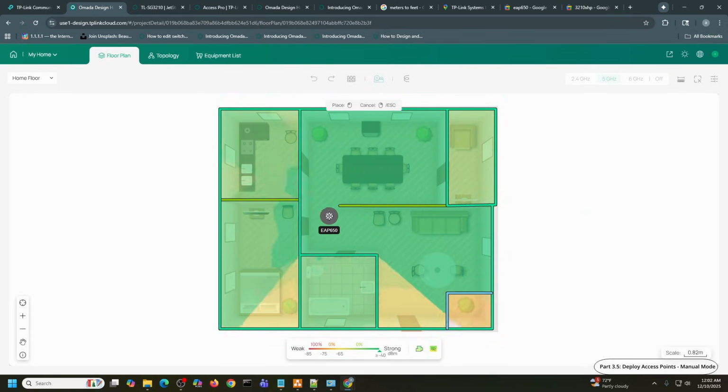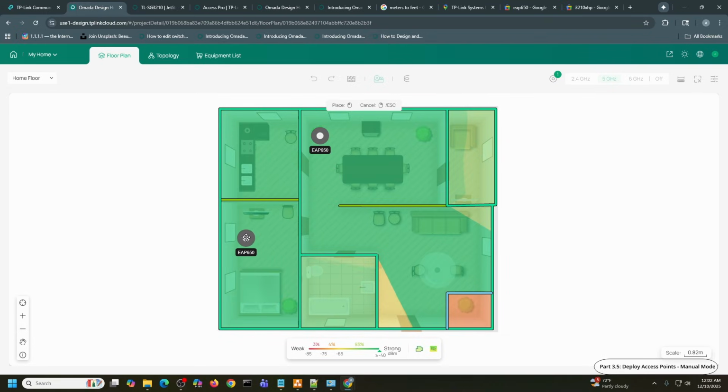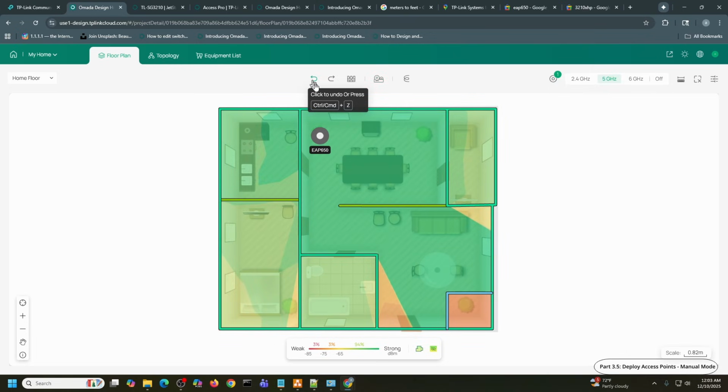For demonstration purposes, let me just deploy it here. Just like with the wall, I can right click to exit out of the placement of the device. If I would like to place more, I'll just select another location like that. And if I made a mistake, all I can do is just undo that, and that should do it.